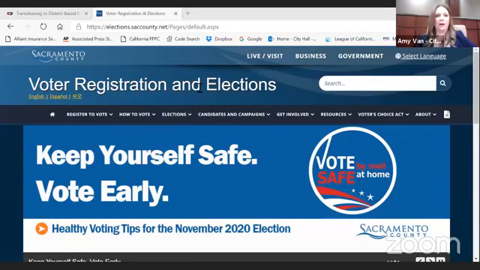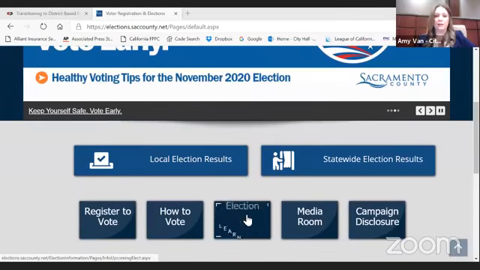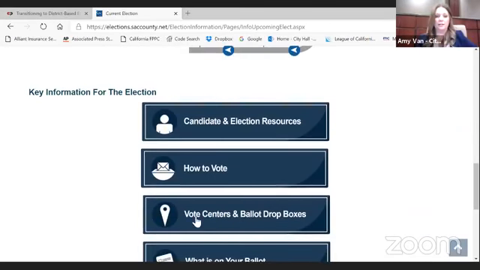And if someone wanted to find a vote center or a ballot drop box location near them, where could they go to find a map of those? That's a great question. And so I'll share with everyone here how easy it is. You can follow along. So I'm on the Sacramento County Voter Registration and Elections webpage. And on their webpage, you can click on the button that says current election. And if you scroll all the way down, there's a button that says vote centers and ballot drop boxes.